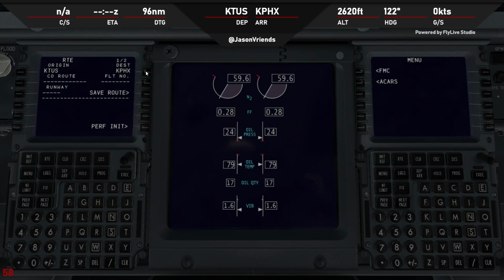We're going to be taking off today from runway 29 Romeo, and for those of you that are interested, company route lets you save your particular flight plan. We're not going to bother today. We're not going to bother with the flight number as well, so we'll keep going on to the perf initialization.